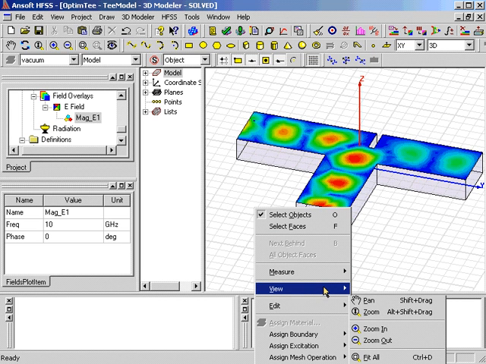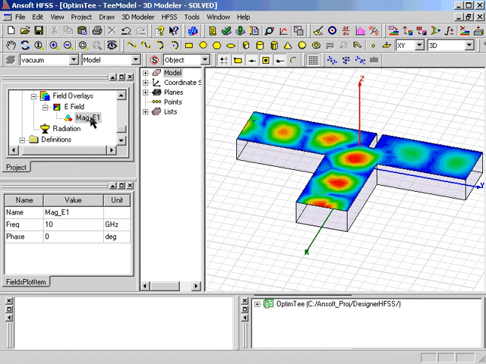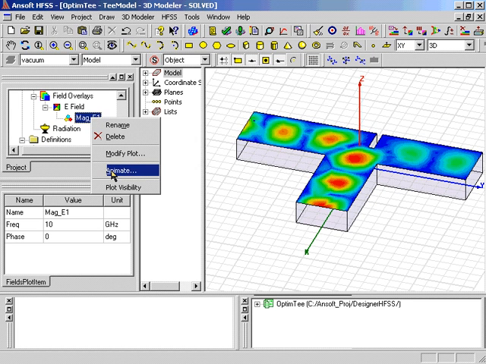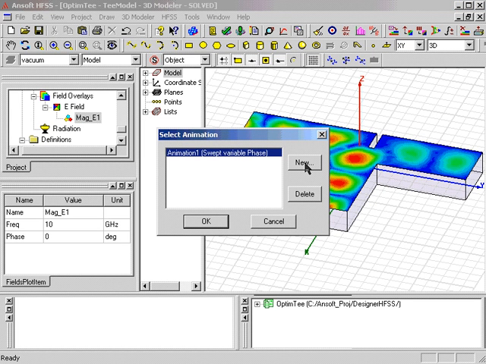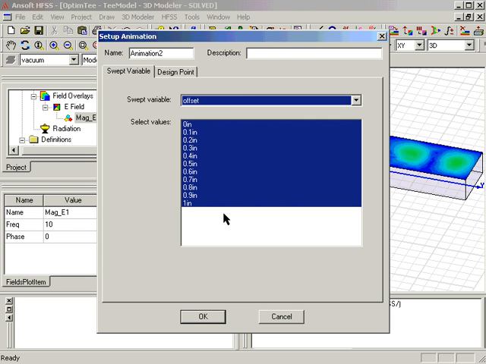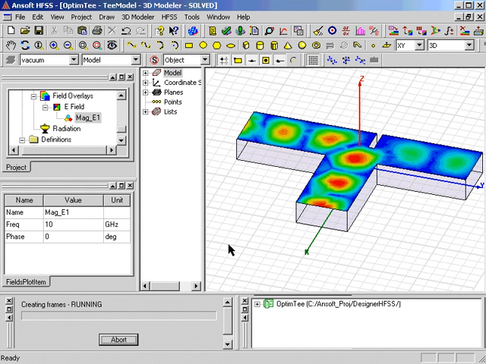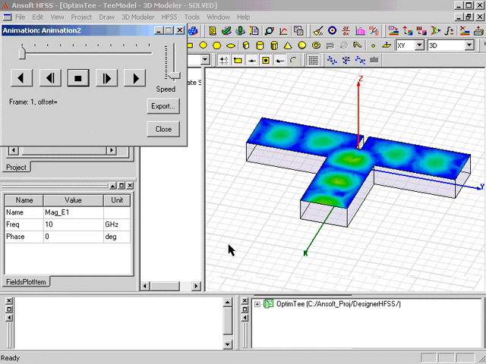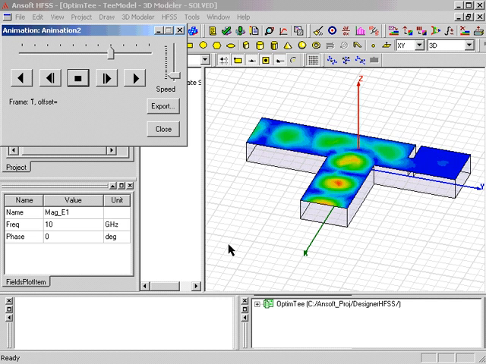So when we select Animate, we don't want to animate against phase. So we'll select New, and we'll set the sweep variable pull down to the variable offset. And we'll click OK. Now the software will regenerate the frames, one for each position of the septum, and generate an animation for us. And there you can see the effect of moving the septum from the center to the right of the screen, toward port 2.